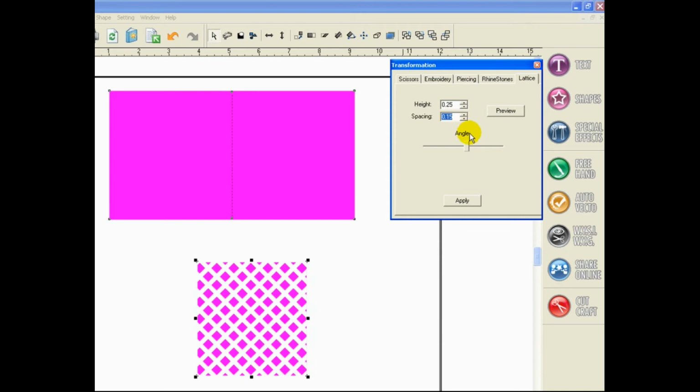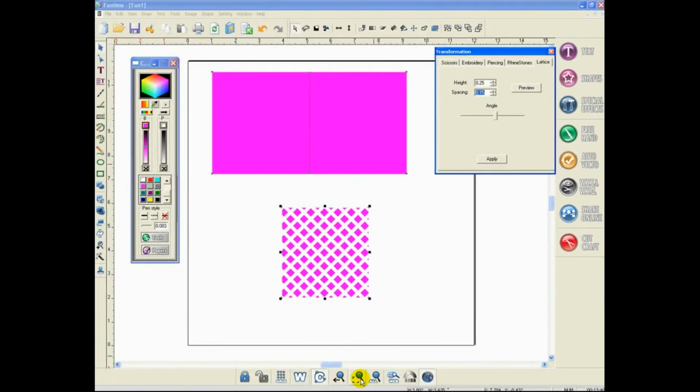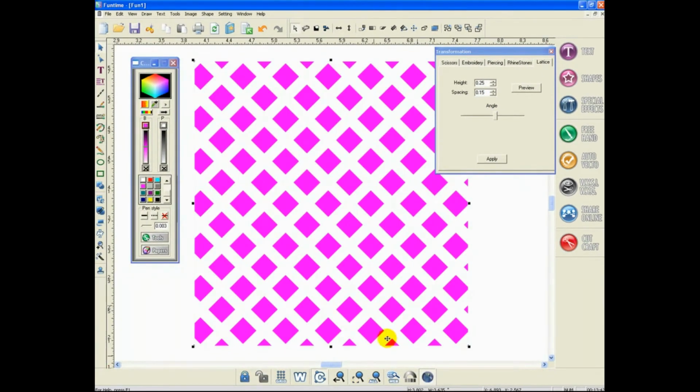The third option is the angle. The default angle is at about the center. I'm going to zoom in on these so you can see them a little better. The angle is in reference to the shape of the little boxes that are going to be cut out of your cardstock. With the default at the center, you have a triangle that is about the same height and width.